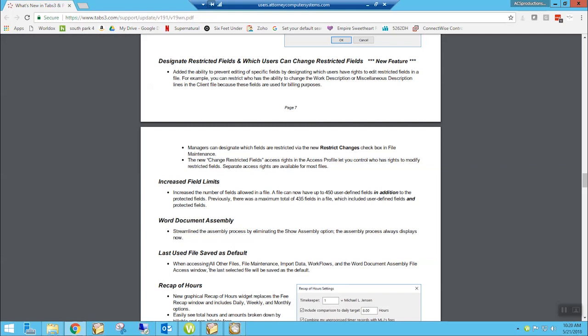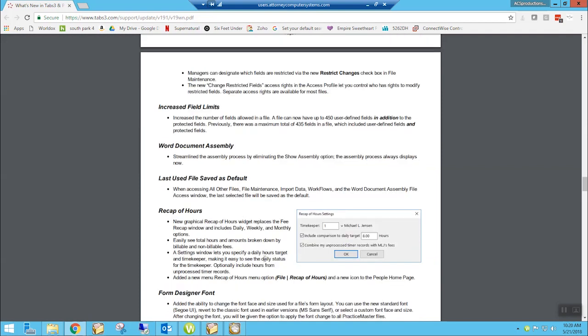When accessing all other files, file maintenance, import data workflows, it always defaults to the last file. So when you're selecting a file, like you're doing a data import into PracticeMaster, it used to make you reselect that file over and over and over again. Now it defaults to the last file that was used.